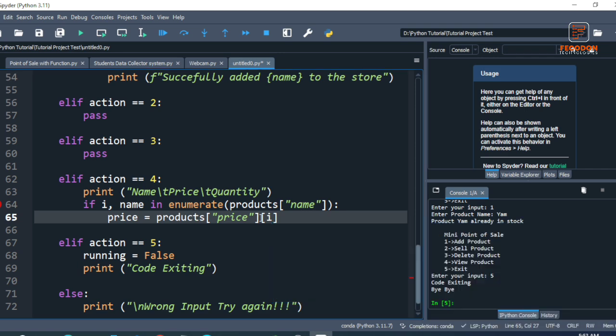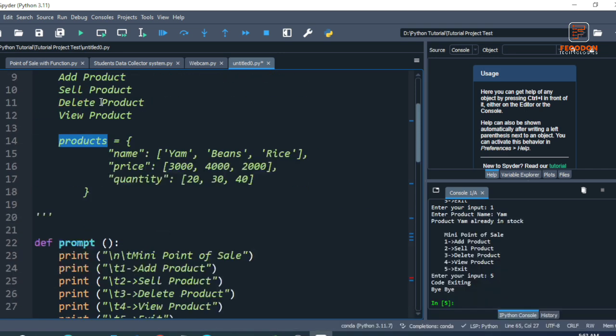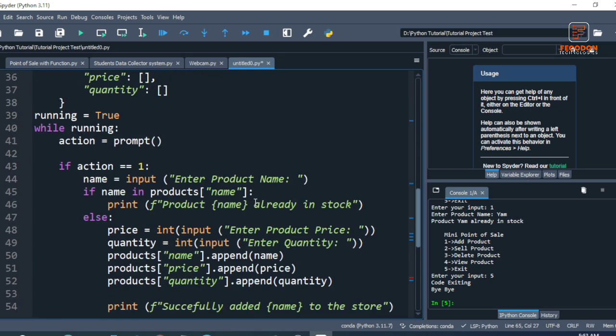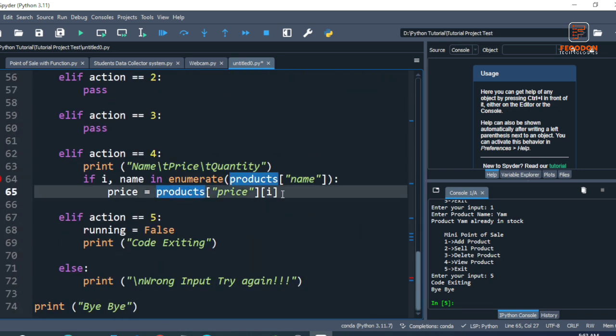Okay, so what this means is we'll come to product price. I will now pick the index. Let's say the first one we'll have is yam and the index is 0. We'll come to price and use index 0 to pick this. Let's say we had rice, which is index 2. We come to price and use index 2 to pick the price. Okay, so that is actually what we are doing here.